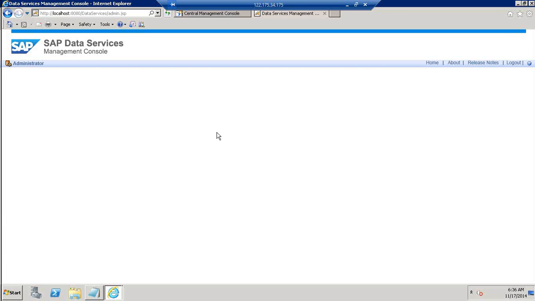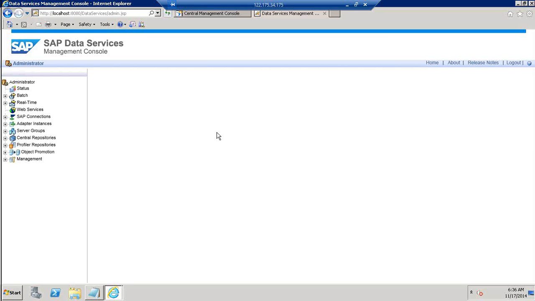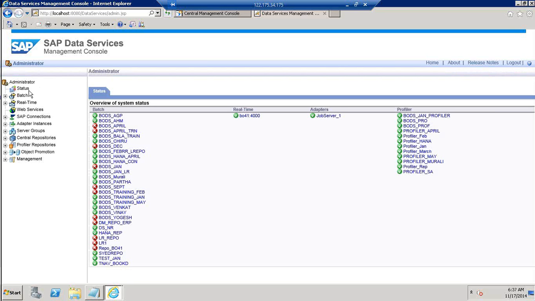It's just taking a few seconds to refresh, right? If you look at this, it is divided into sub areas again: status bar, batch, real-time, web services, SAP connections, adapters, server groups. As an administrator, we'll be working on all these different areas. And then management of the tool: you can drill down to anyone's local repositories, data store, and you can change the credentials, parameters, server configurations, access server, CMC connection. I'll talk in more detail. This is how your administrator looks.